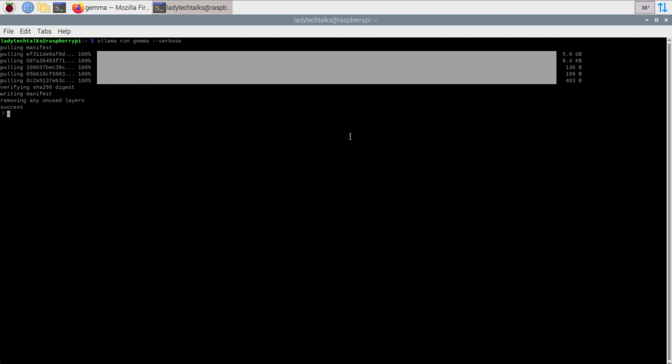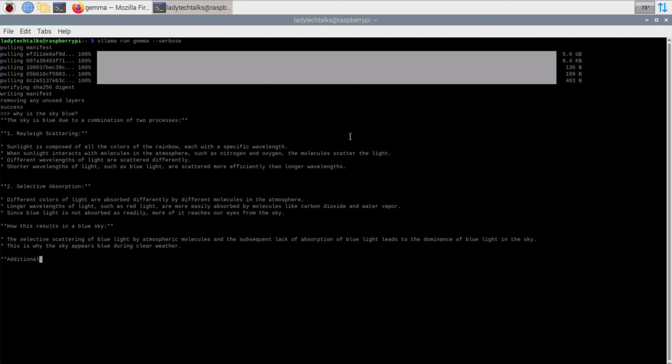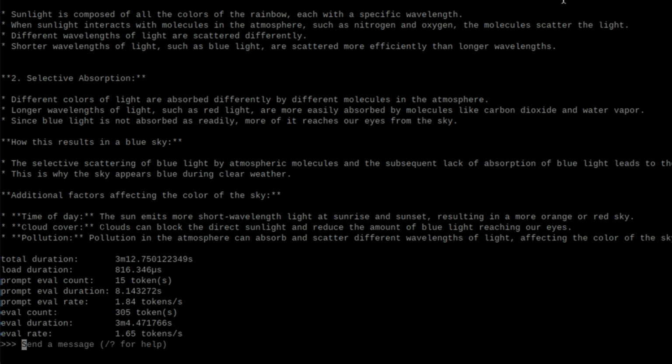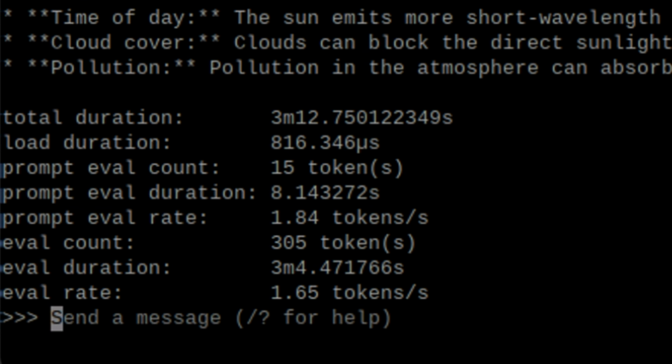So now the download's completed, let's enter our prompt. Let's type why is the sky blue and press enter. And then the model will start responding to us. I'm going to skip through the response so I can show you the output at the end. Notice at the bottom we have our verbose output. The important figure here is the evaluation rate, and that is 1.65 tokens per second. That is the rate at which the model responded to us.